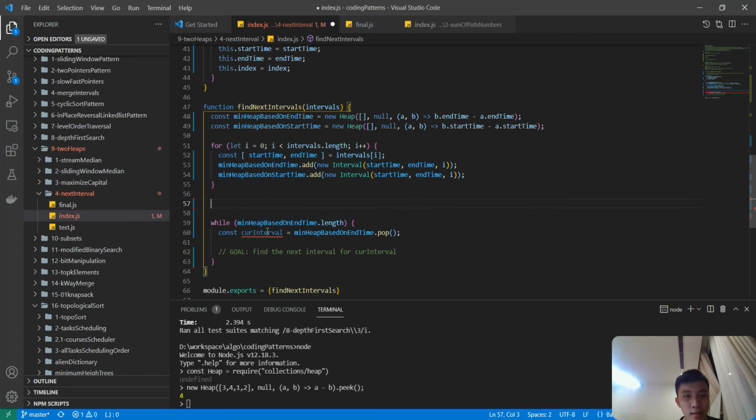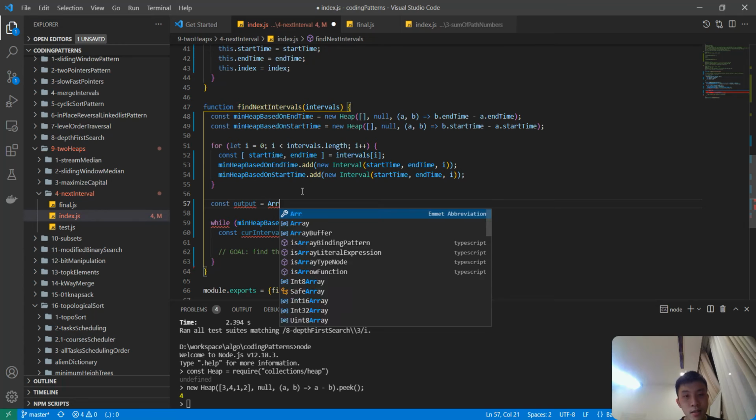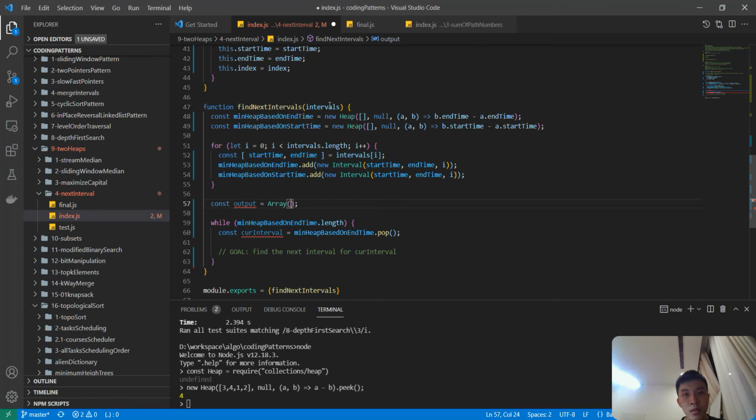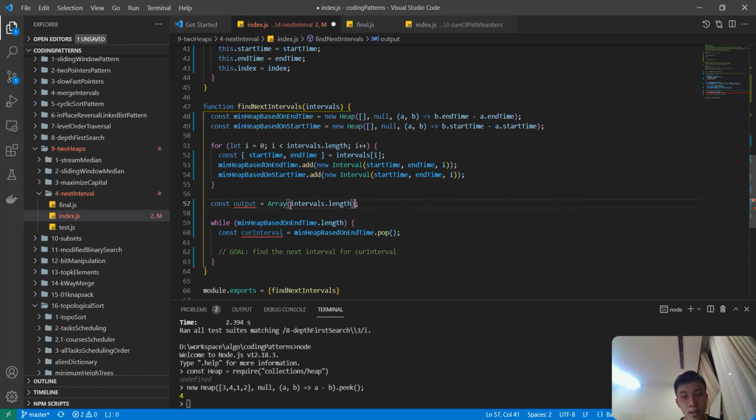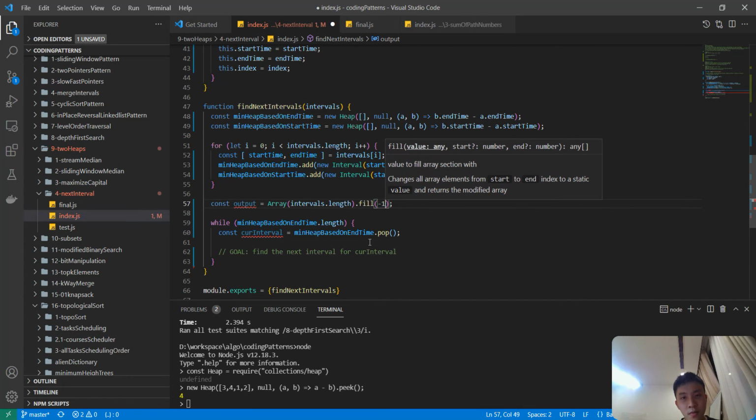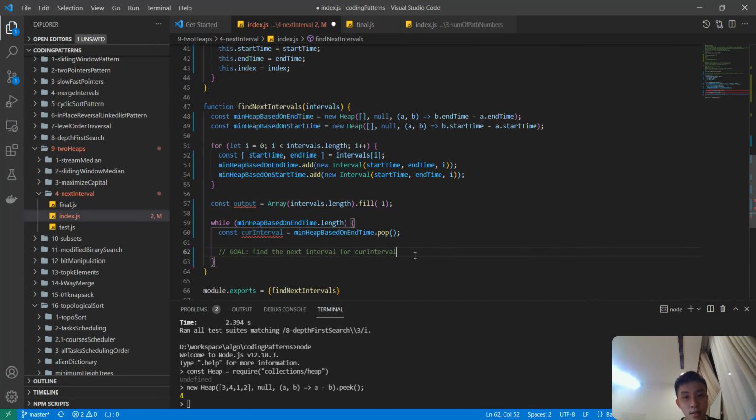We need to return an array at the end, right? So let's say output. It will be an array with the size of the interval size, right? Initially I will fill it with -1.